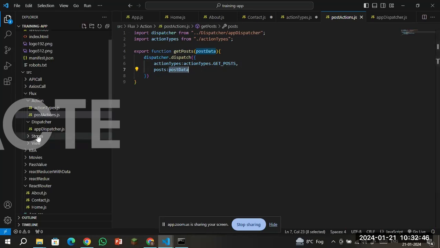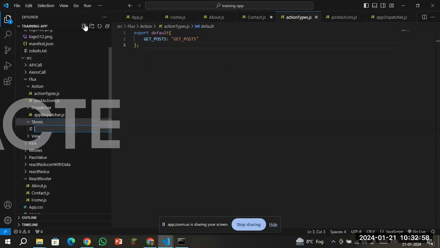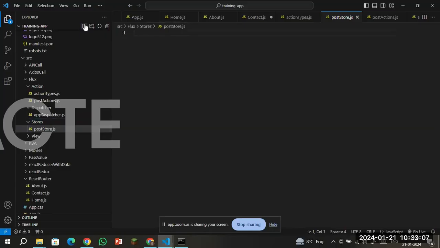We have the store. I'm going to save the action type first. Now we are going to the store. In this store I will create my file, that is post store.js. In this file, what we need to do, we need to create a store first. So which type of store are we going to create? To preserve the data, whatever data is going to be inserted inside of it.